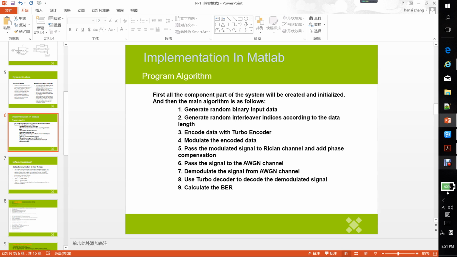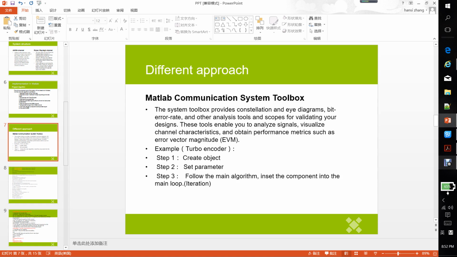And finally, you get the output, and you calculate the bit error rate performance by comparing the output data with the randomly generated input data. And that's how the main algorithm of the program works. And then let's look into some details of my approach.